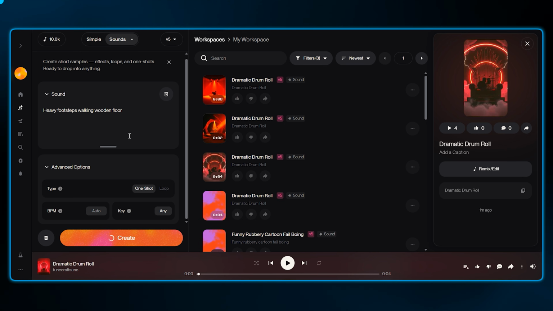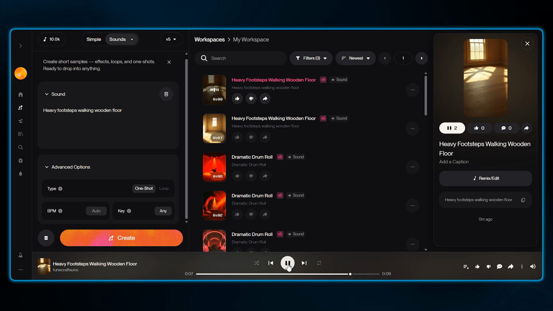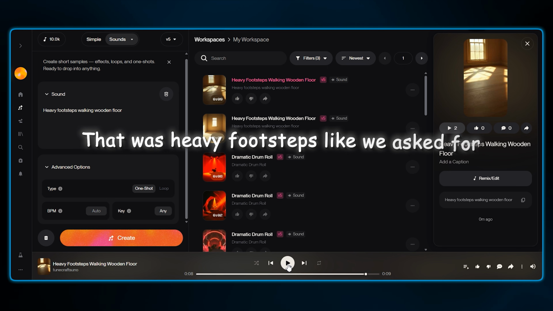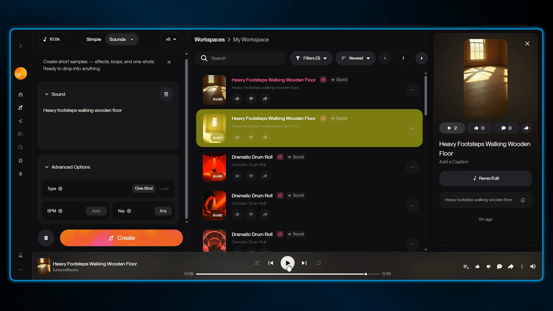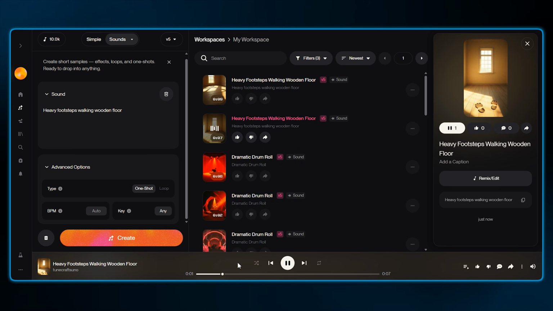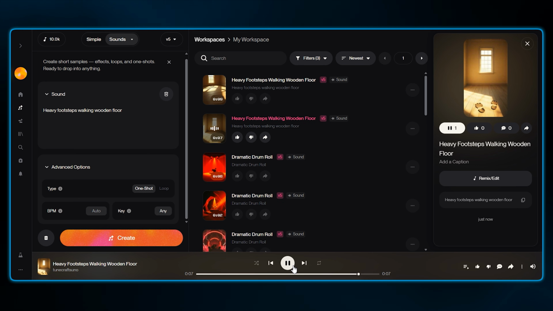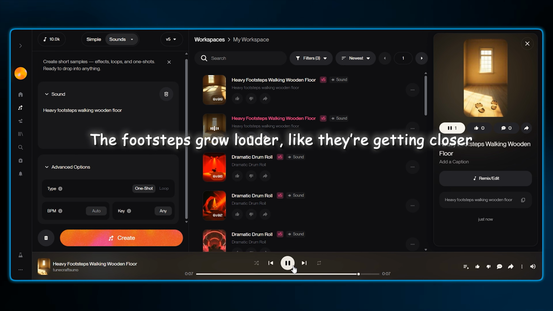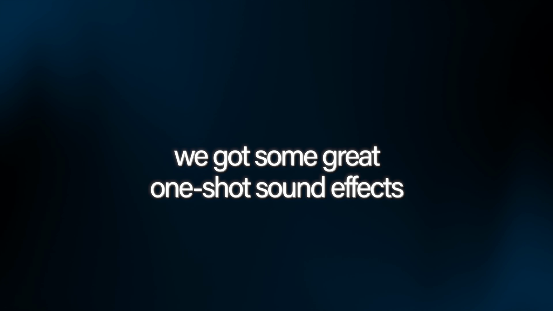Setting, one shot. That was heavy footsteps like we asked for, but I feel like it's mixed with some beat. Not very clean as I like, so let's check out the second one. That one is great. It's not heavy at first, but has a good flow and feels realistic in a 3-dimensional world. Later, the sound of the footsteps became louder, just like it was coming closer to us. Perfect for cinematic scenes.